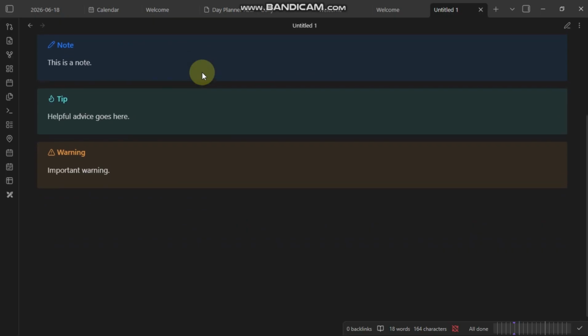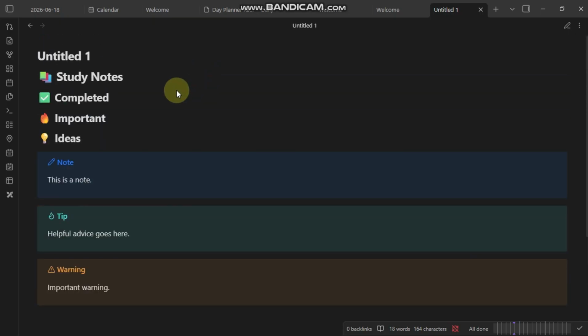You can also add a small Related Notes section at the bottom to group important links together. This gives you a mini index inside each note and helps you jump between ideas effortlessly.